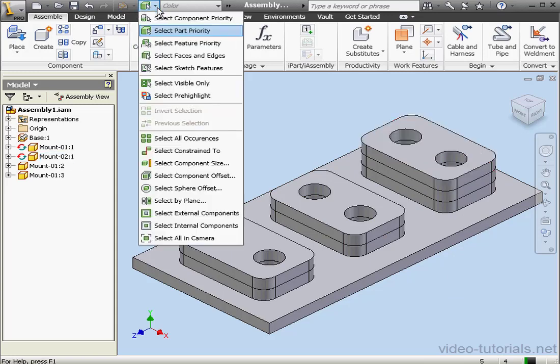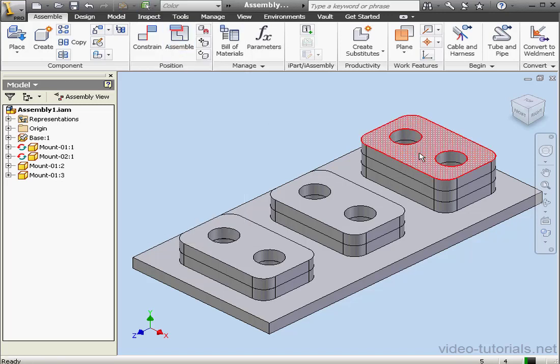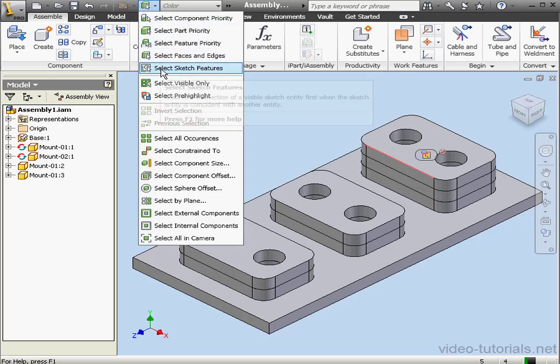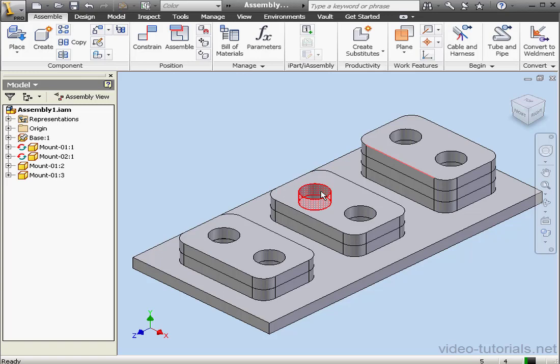Let's try a different select tool. We'll use Select Faces and Edges. Now we're able to select faces and edges or sketch features, and for example, I can now select this hole. And this concludes our lesson about the Find Component function.